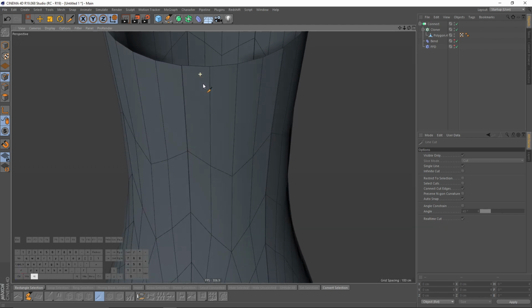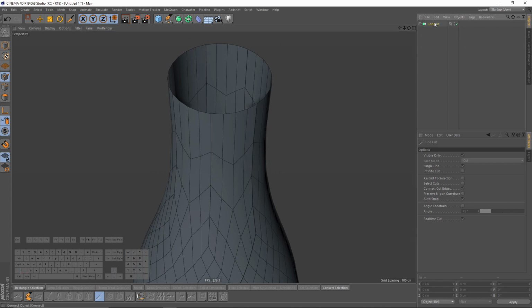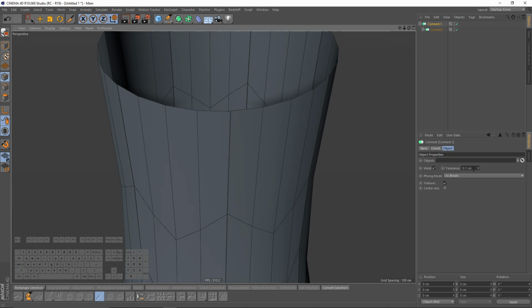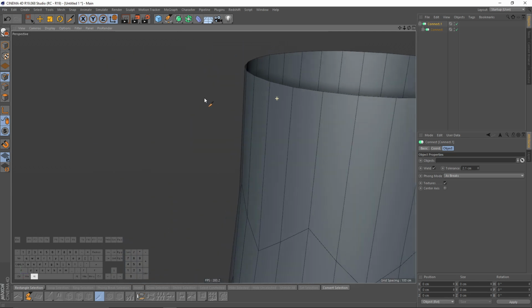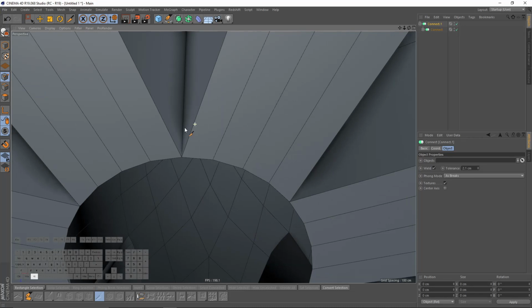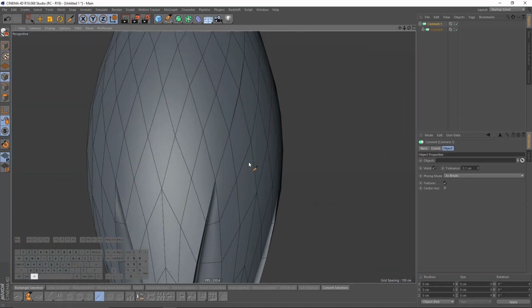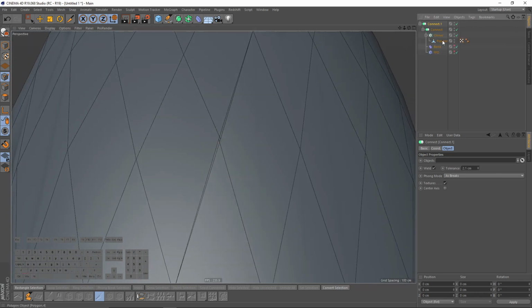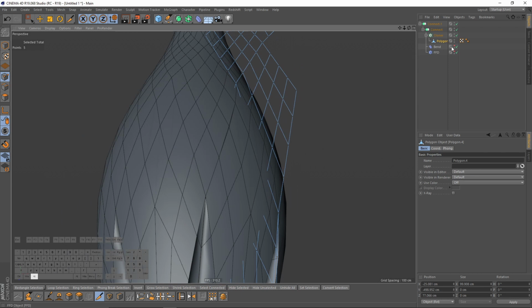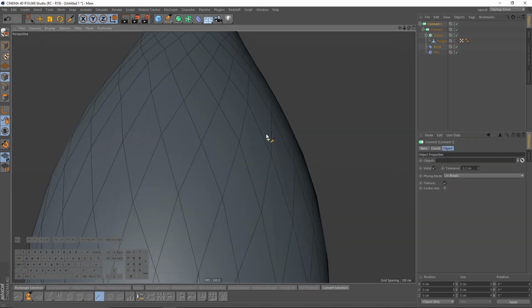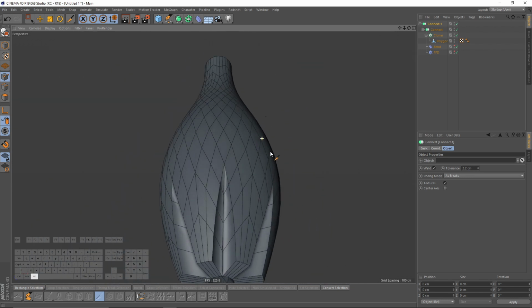Now let's try to weld these points automatically. So select the connect object and add another connect object. But I will increase my threshold. It did a great job, except here, so I will increase my tolerance and it's gonna fix that.